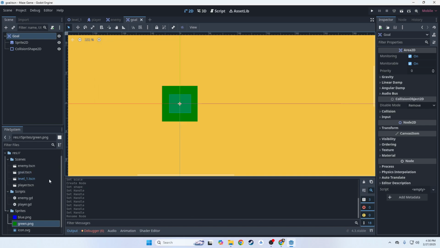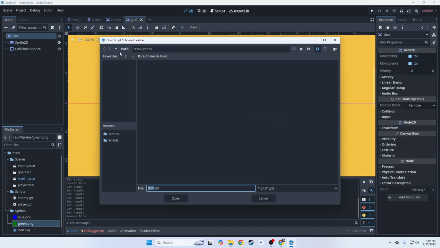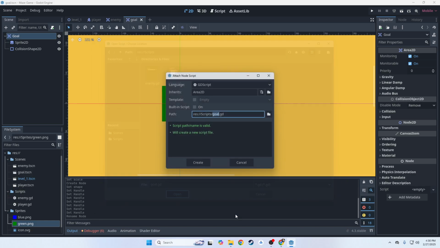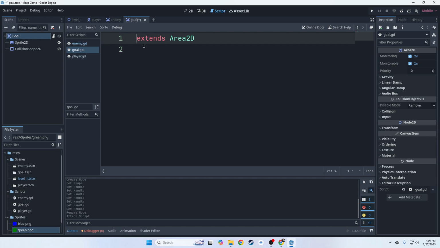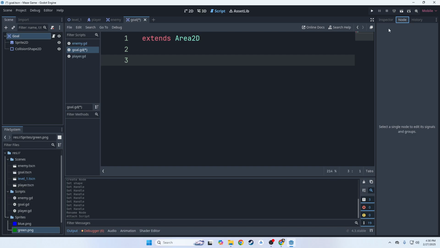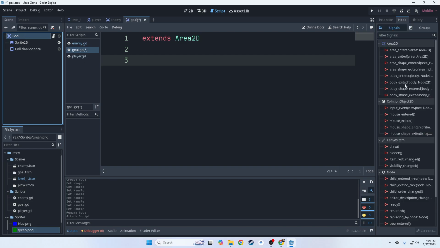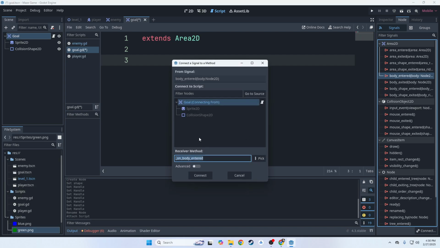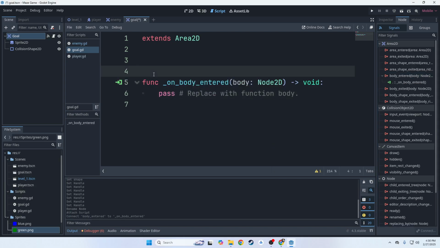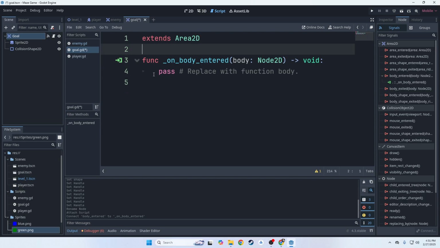Okay, so now we have goal. Perfect. Now we need a script. Same thing. Let's put it into our scripts folder. Let's keep it empty. We don't need anything else in the script. Okay, so we're going to need a signal, and actually we're going to need the same signal. So let's go to node, and again, there we go. Let's do body entered as our signal and connect. Okay, so now with this, we don't want to reset the game. We want to go to the next level.